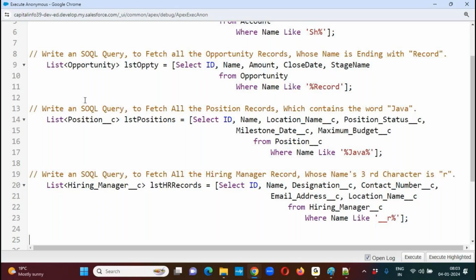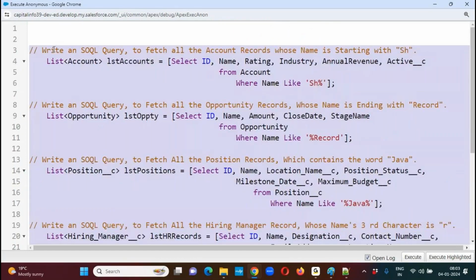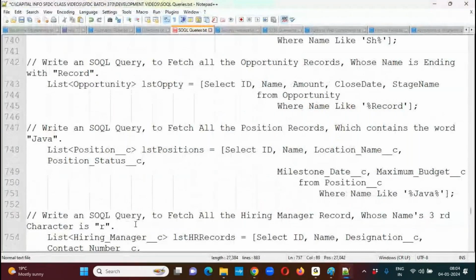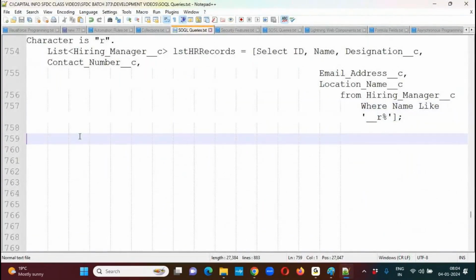Done with this? Yes. Hmm. Tell me. The third character is R. Here we have given two underscores. Clear up to this one? Next.